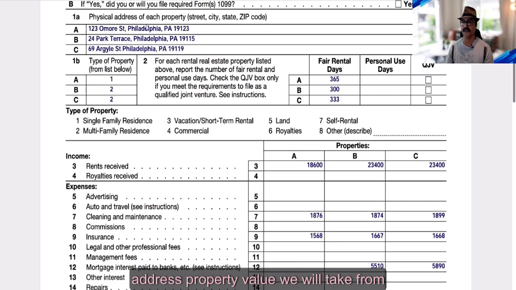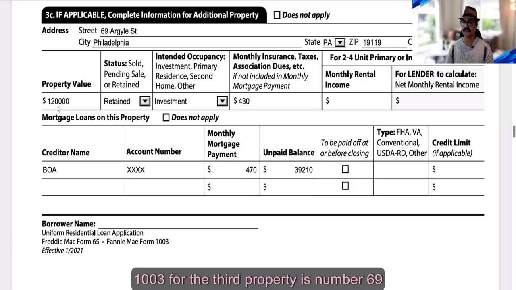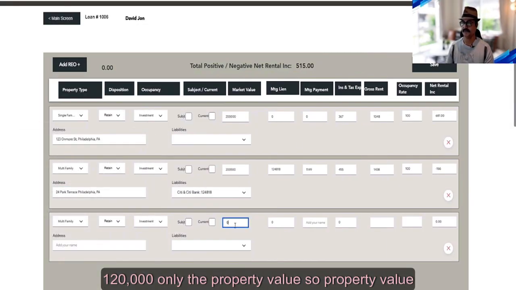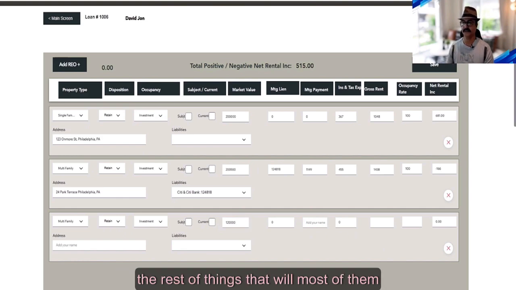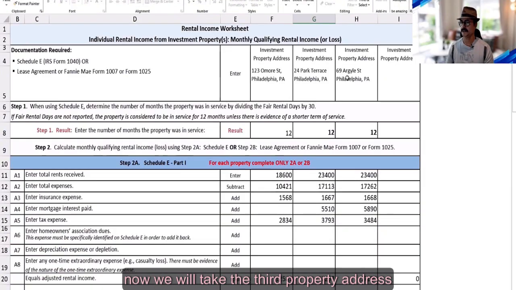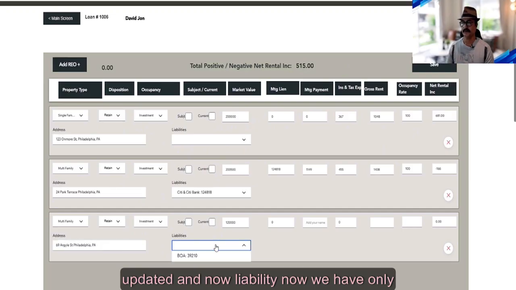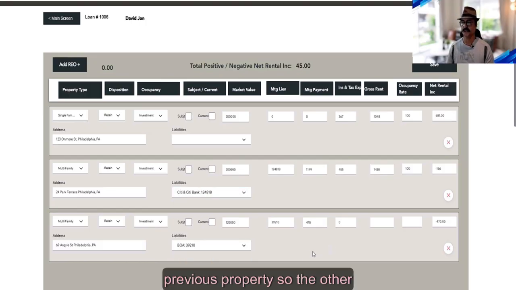Property address and property value we will take from the 1003. For the third property it is number 69, and the property value is only 120,000. So update the property value, 120,000. Now we will not update the rest of the things; most of them are going to be updated automatically. Right now we have updated the third property address, and now the liability. Now we have only two mortgage accounts in the liability section. One is already attached to the previous property, so the other will automatically get updated to the second property.